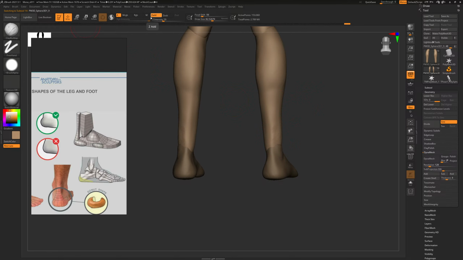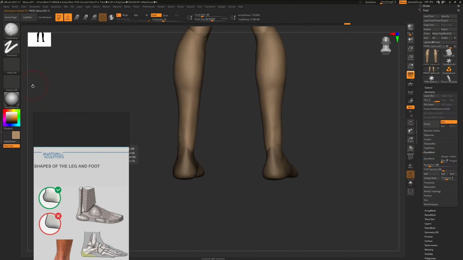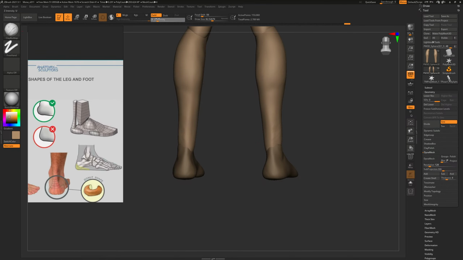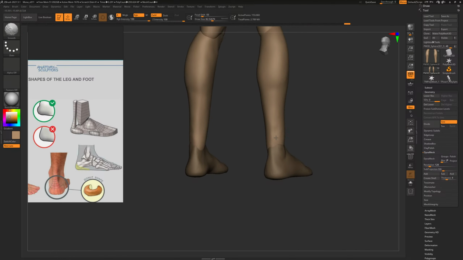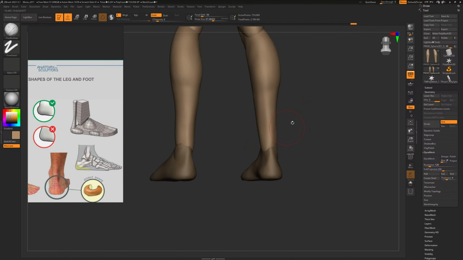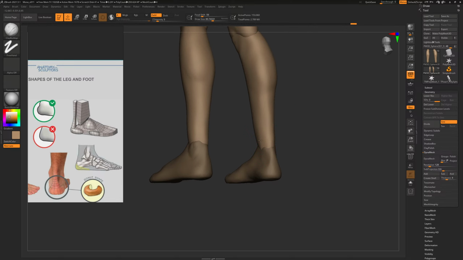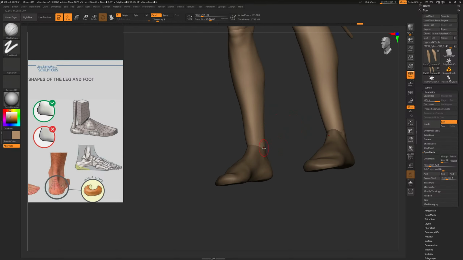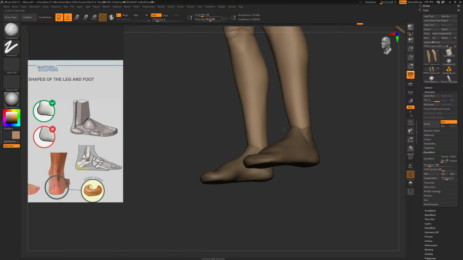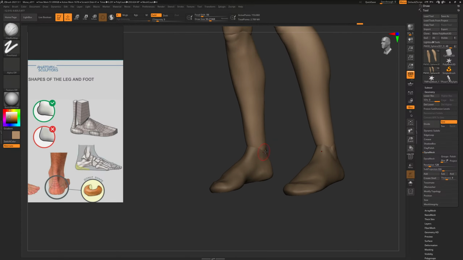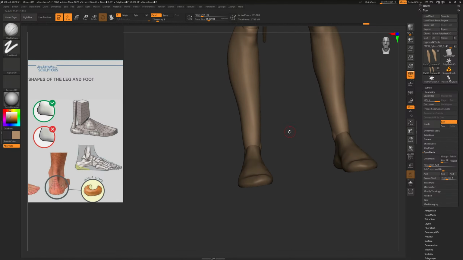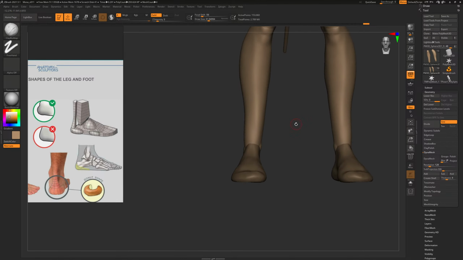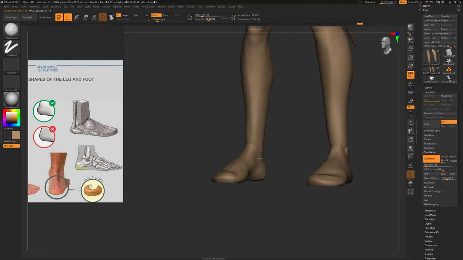Go back into alpha off with a low Z intensity, so we can keep these smooth shapes that we got. We do need an angle on this side, obviously. I think the inside edge is the higher one, maybe I'm mistaken. That feels right. It's not.